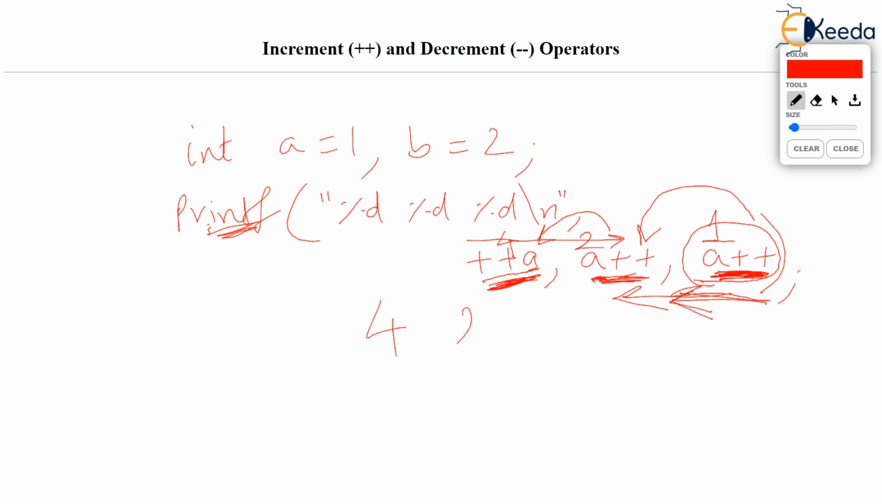Remember, the output will be as you have given serially. The first expression will be printed first, the second expression is printed second, and so on. But the evaluation is done from right to left. So the output is 4, 2, 1. I hope you are not too confused.